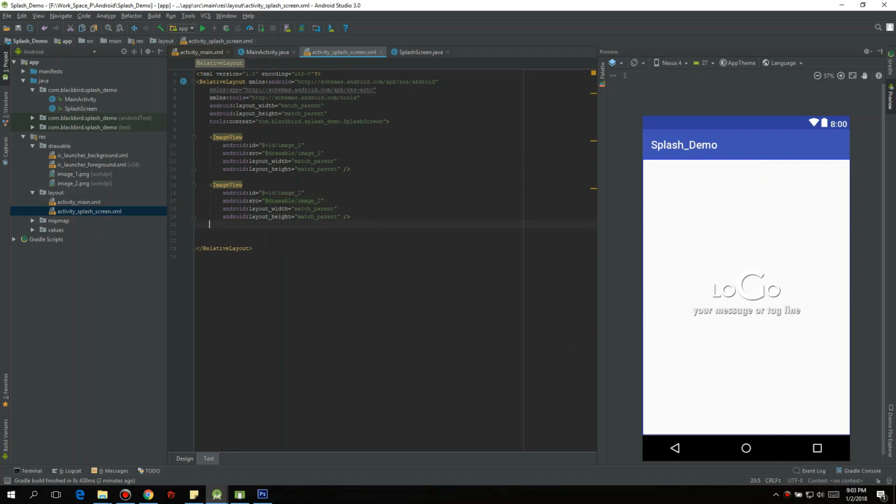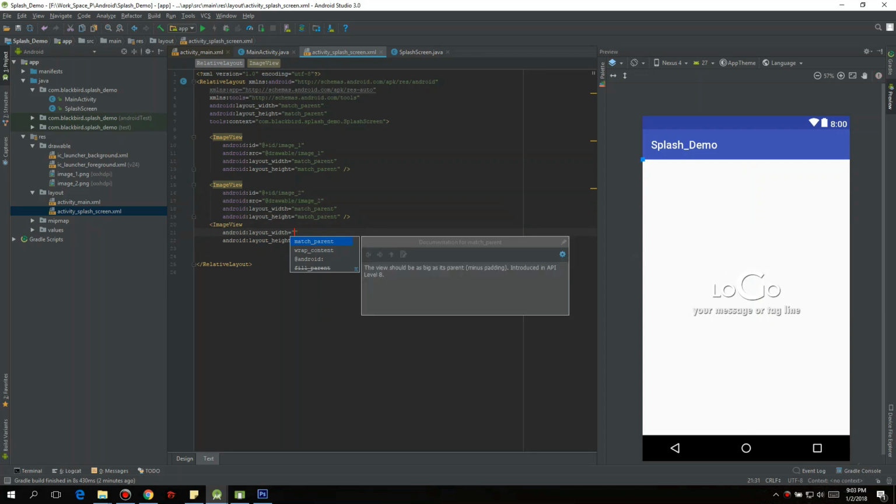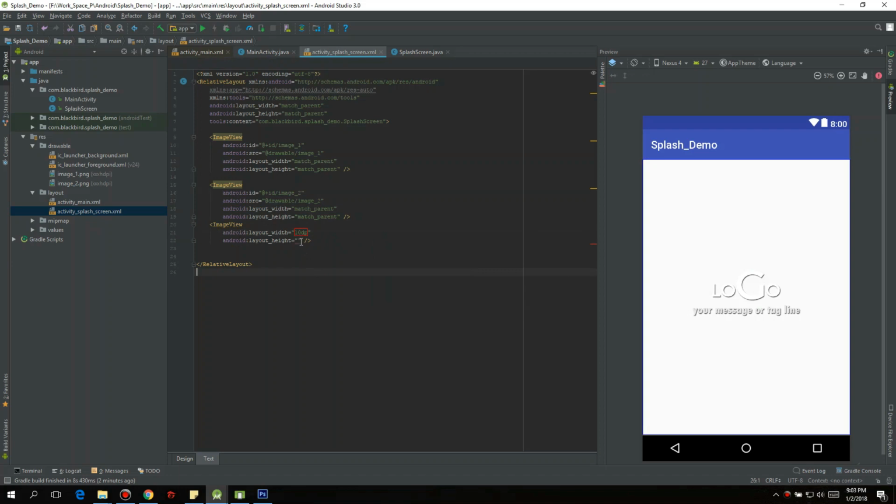So we need another image view. So let's create another image view. Set the height and width to 10 dp. Give it an id, @+id/final_delay. Okay, so we are done with our layout.